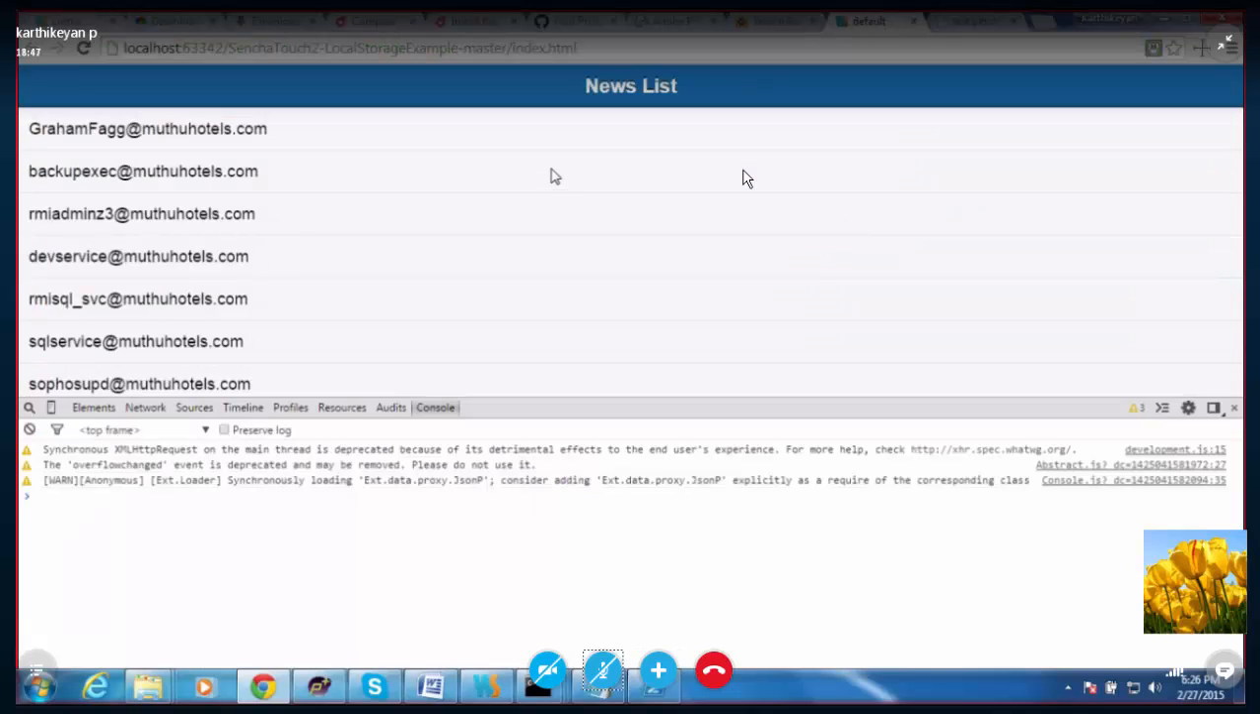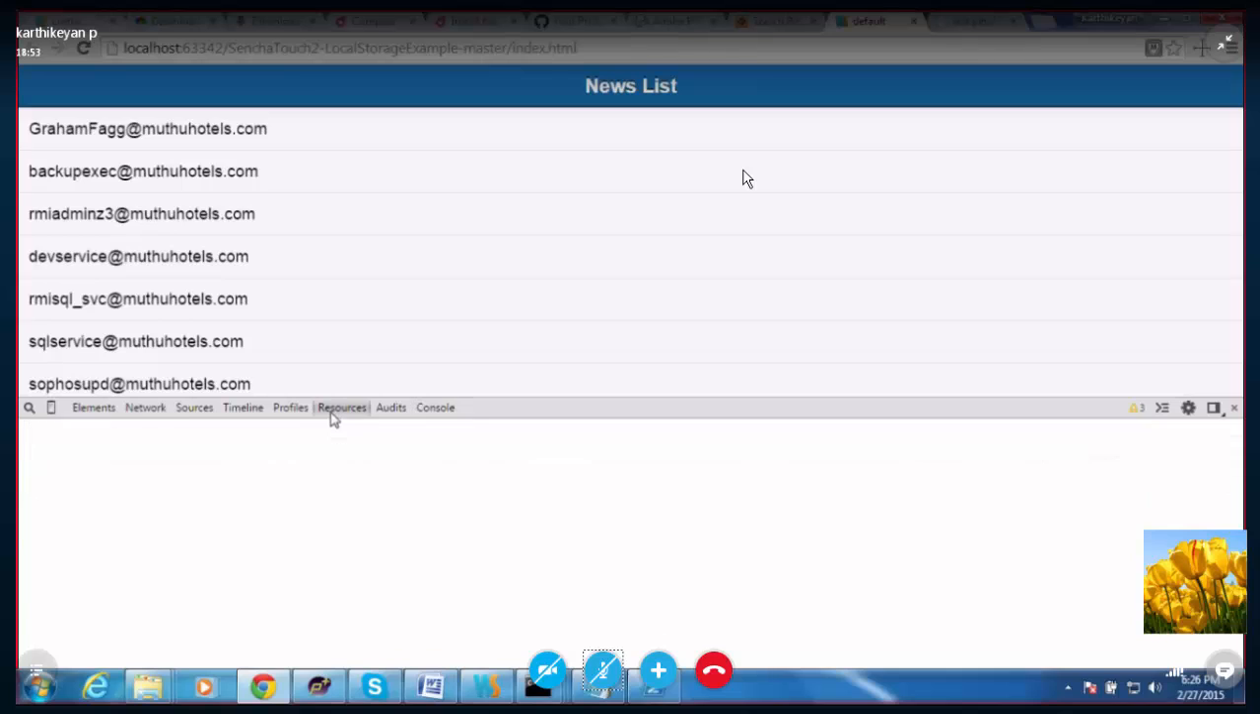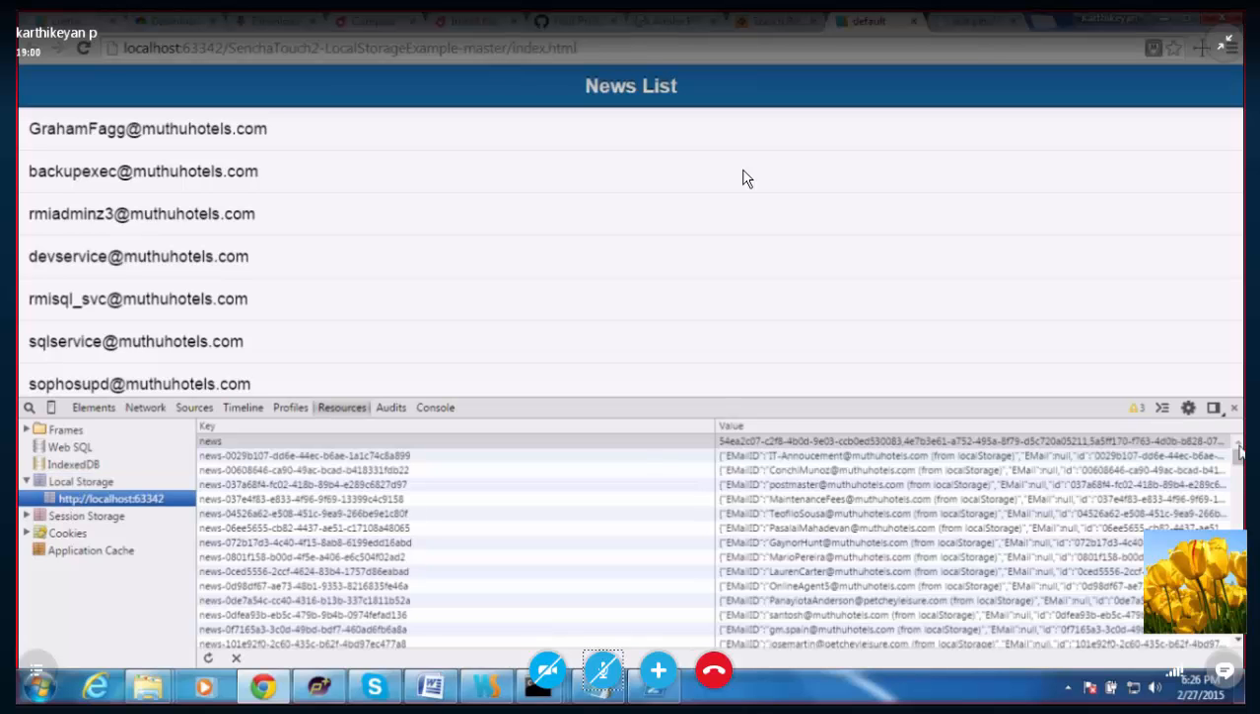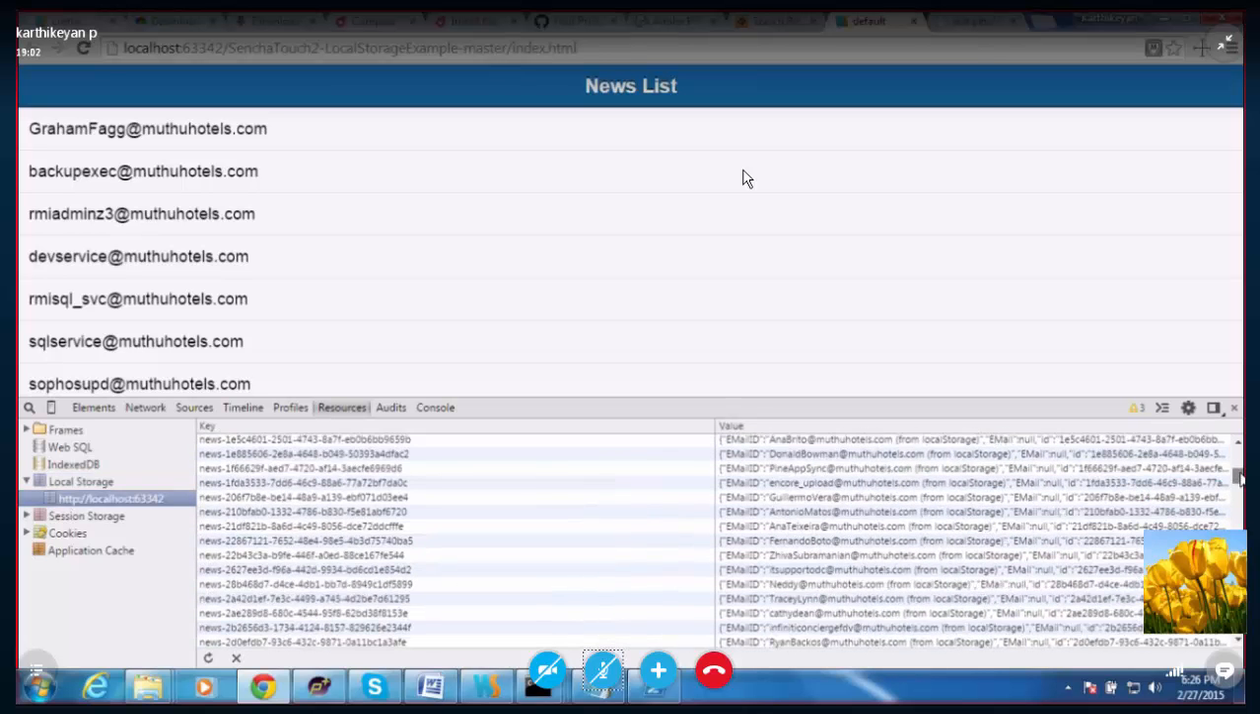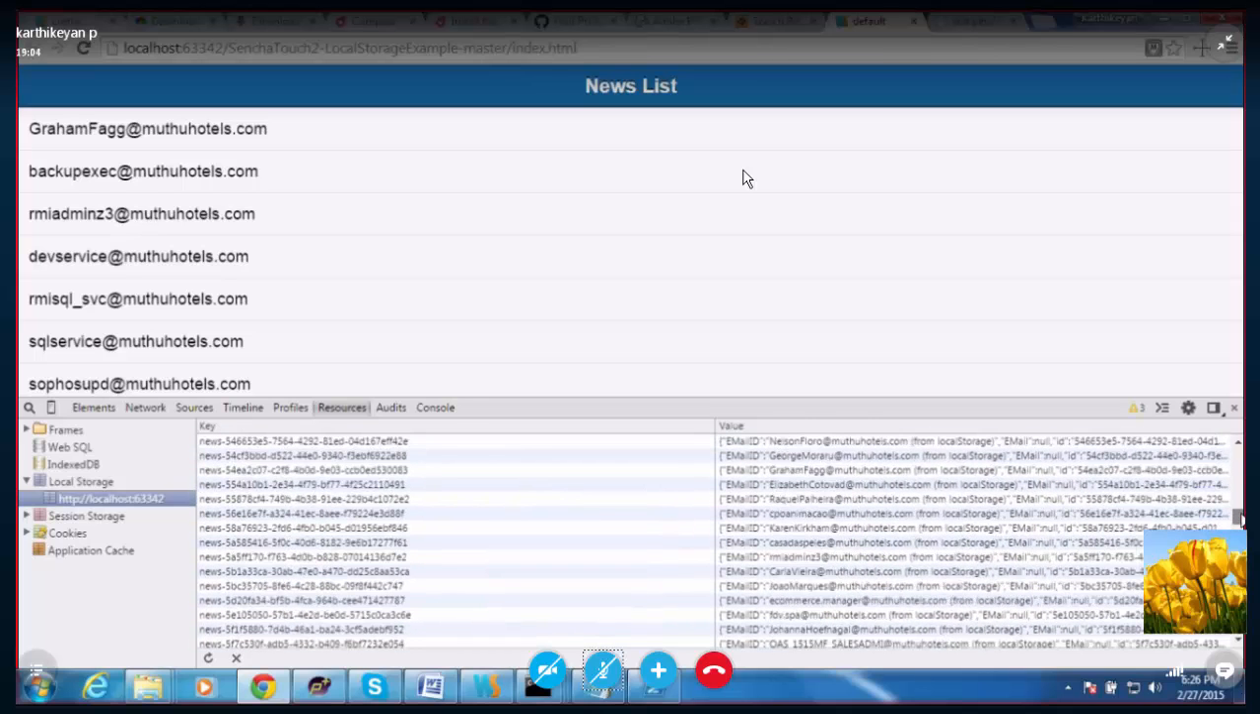I can't disconnect my net now because we are in a call, so I'll just show how it was stored in the local store. Here we have the list of data in the local store. We can fetch the list from the local store even when we are not online. This was just a simple example of using online and offline data in Sencha.